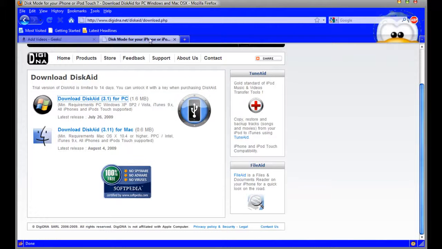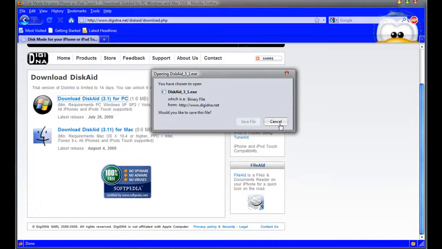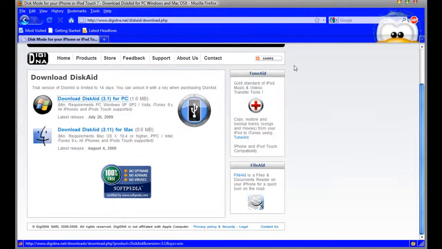You can get that by just googling Disk Aid dot com, and it should bring you to this page. Then you just hit download Disk Aid for PC, hit save file, and run the installation file. I already installed it to make this process faster, so go ahead and install that file on your computer.